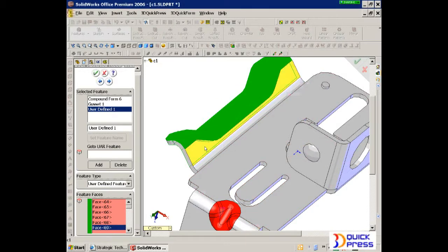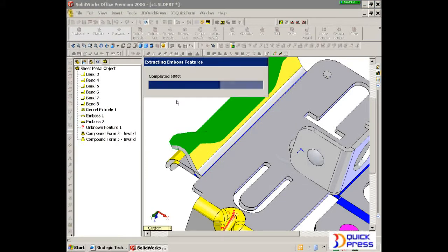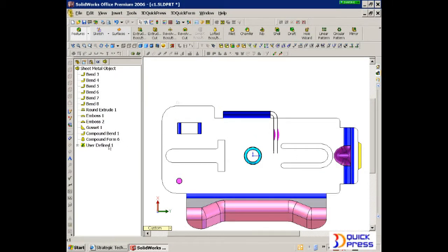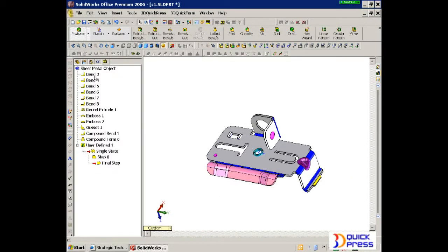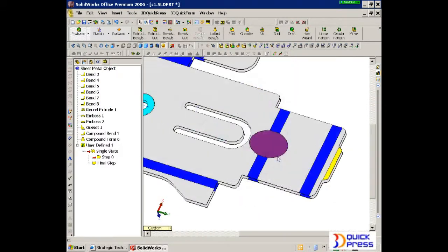Alright, so we have that. We may want to deselect a couple things and just say go. Now, what we've just done is we put that into a special state. And we have the final state of the user defined, and we have the blank state. Everything else can be automatically unfolded right now. As you see, very quickly I can get that information.